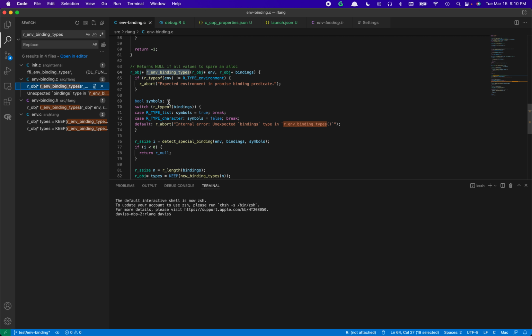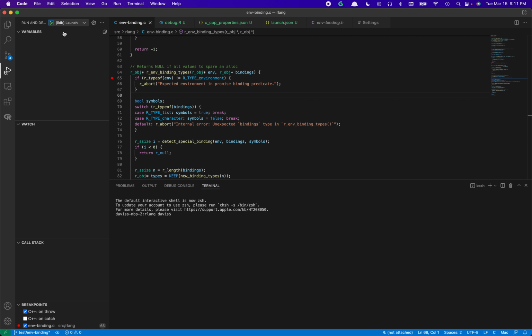So I don't really have an idea of where the problem is, so I'm just going to put a breakpoint on the first line here. So hopefully VS Code is going to break right as we enter rlang binding types when it gets called. I'm going to run in debug, which is going to run that debug.R file for us and hopefully stop here.